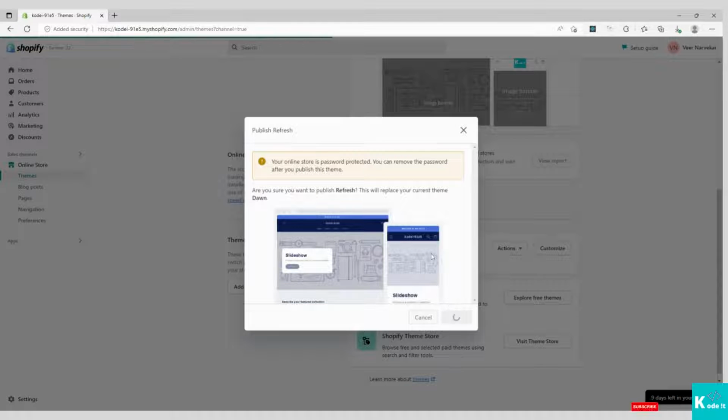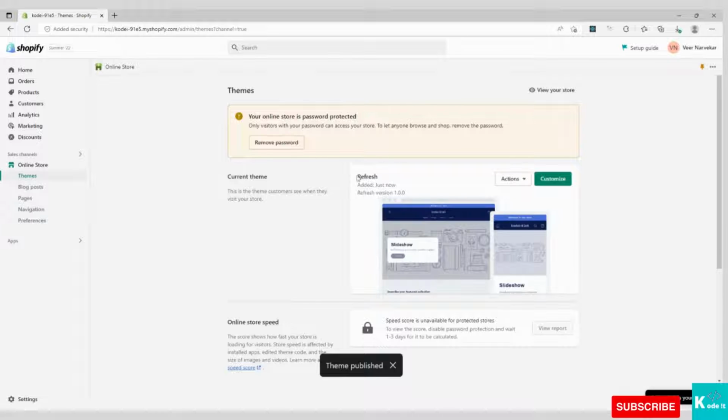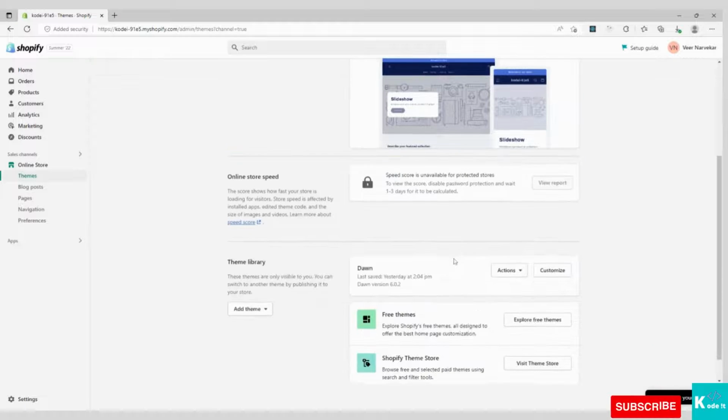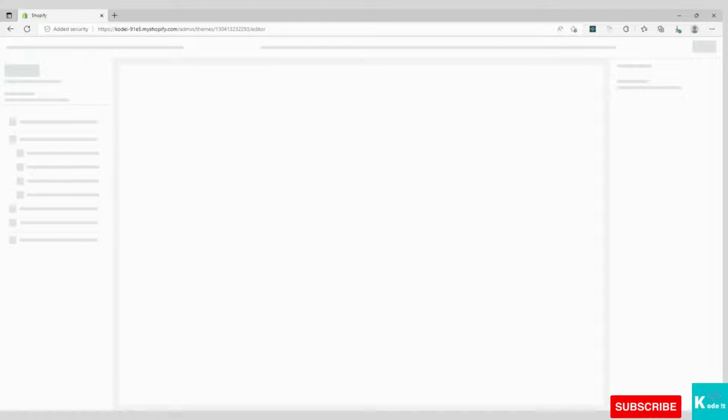Then we are going to replace the Dawn theme with the current theme. Previously over here, Dawn theme was shown. Now since we have clicked on published option, now the new added refresh theme is now shown over here. Now let's customize the home page. We need to go under customize option over here.